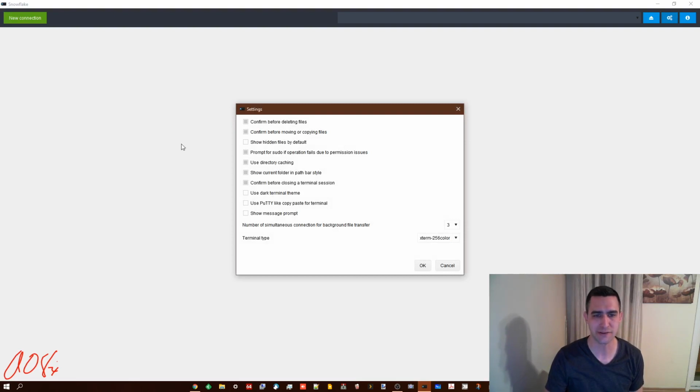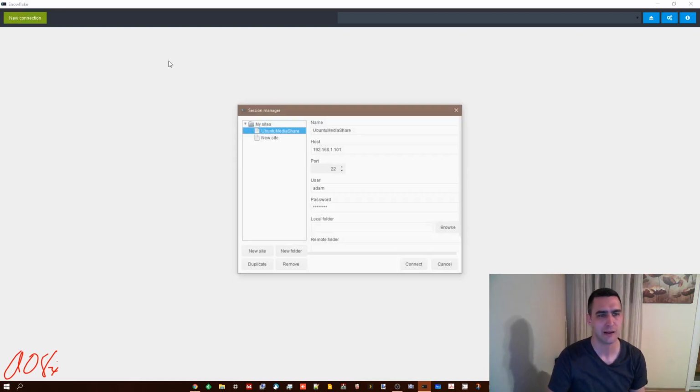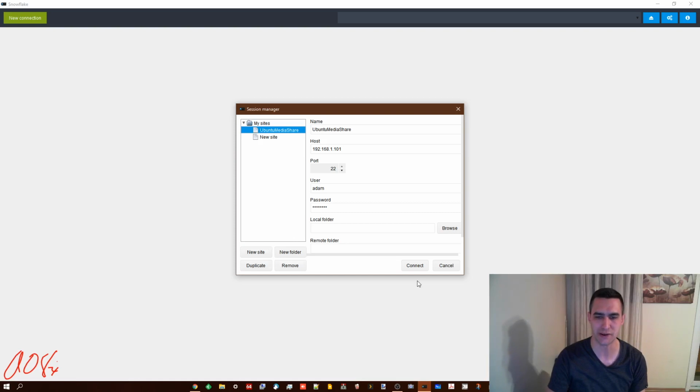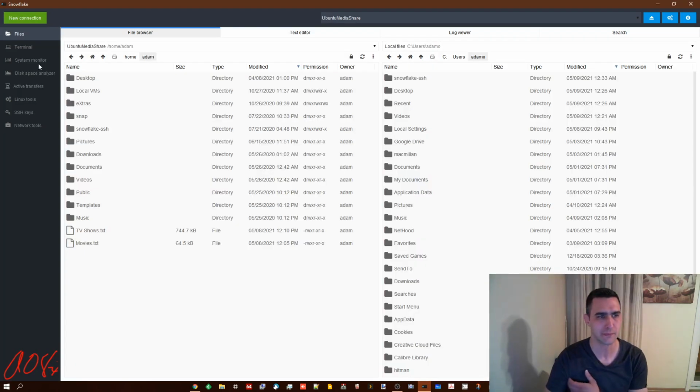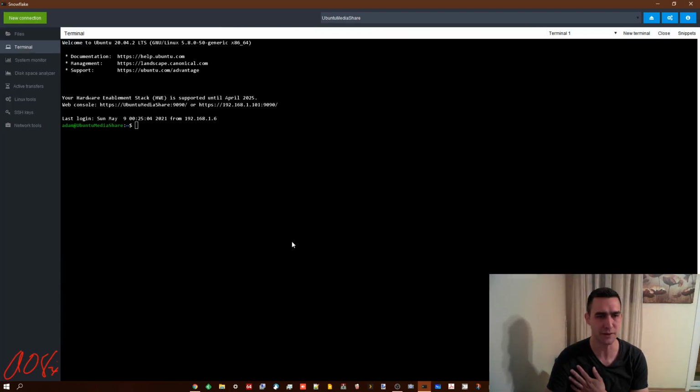As for options, you can see what there is, like you can change the terminal color and everything. Use PuTTY-like copy paste for terminal, so you can see where some of their inspiration came from. Dark terminal theme, let's try that. And you can have a whole bunch of connections in here, which is really nice. I want to see what the dark terminal theme looks like. Just a dark terminal theme, yeah. So that's really all it is.